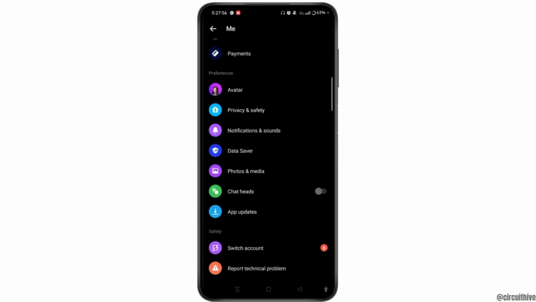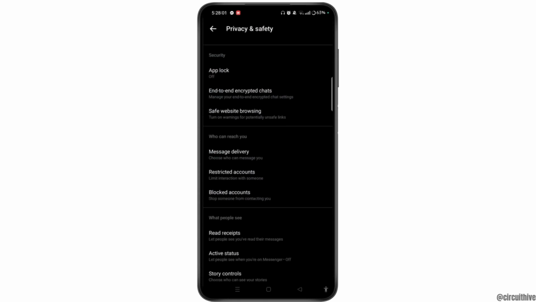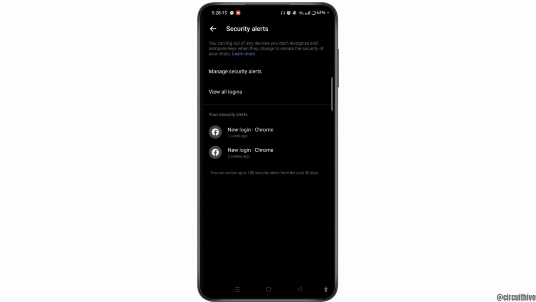Under Preferences, choose Privacy and Safety option. Scroll down. Under Security, select End-to-End Encrypted Chats. Now tap the Security Alerts option and tap View All Logins.